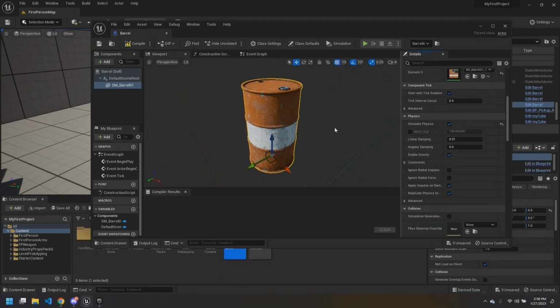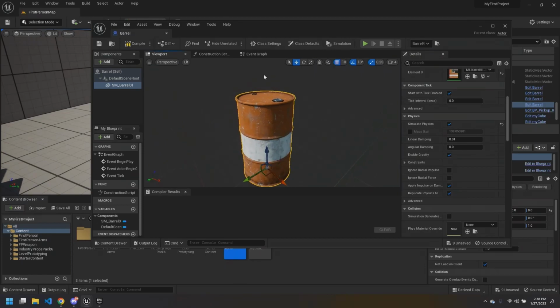Mm-hmm. Okay, so we have our barrel. It's simulating physics, but now we want to make it explode.